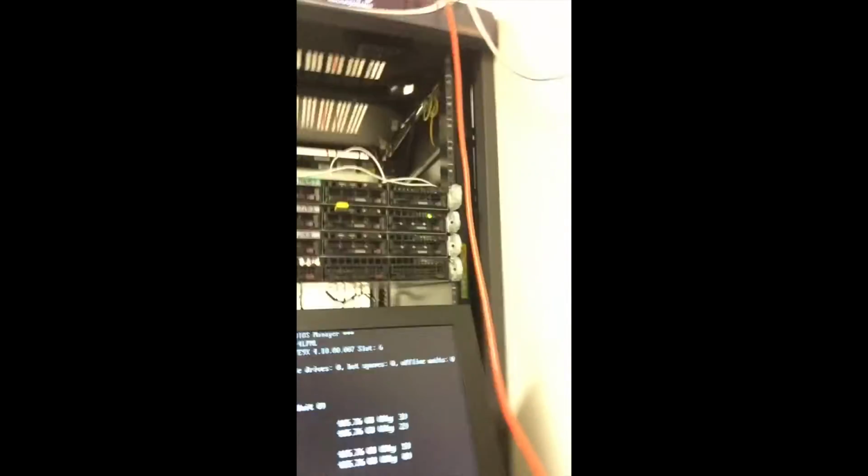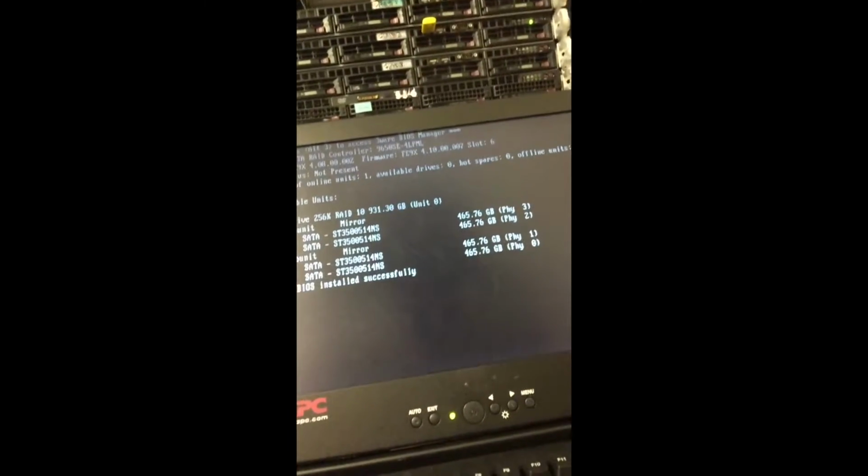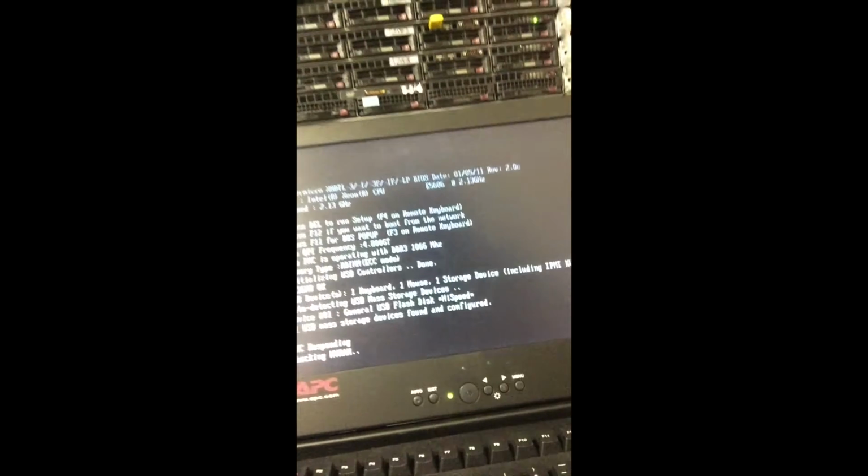So we keep getting an error, and I'll show you the error here once it comes up. So everything looks good as far as we can tell. And then we get this error.